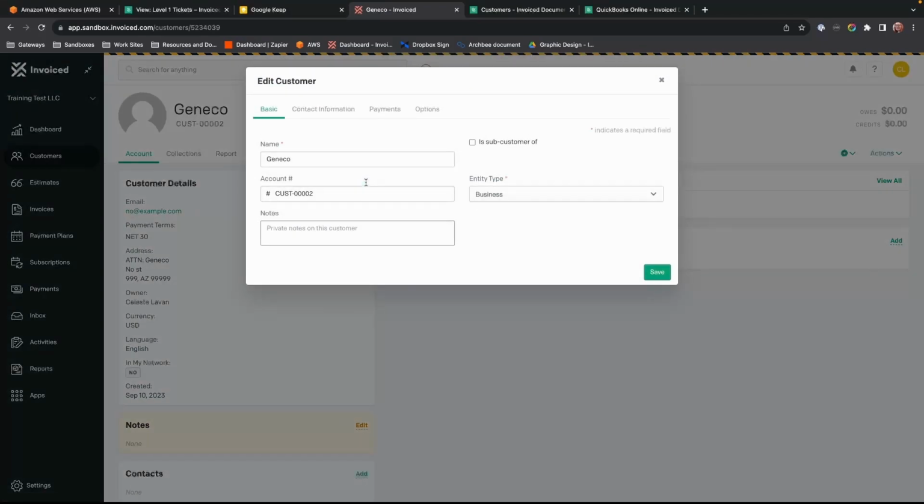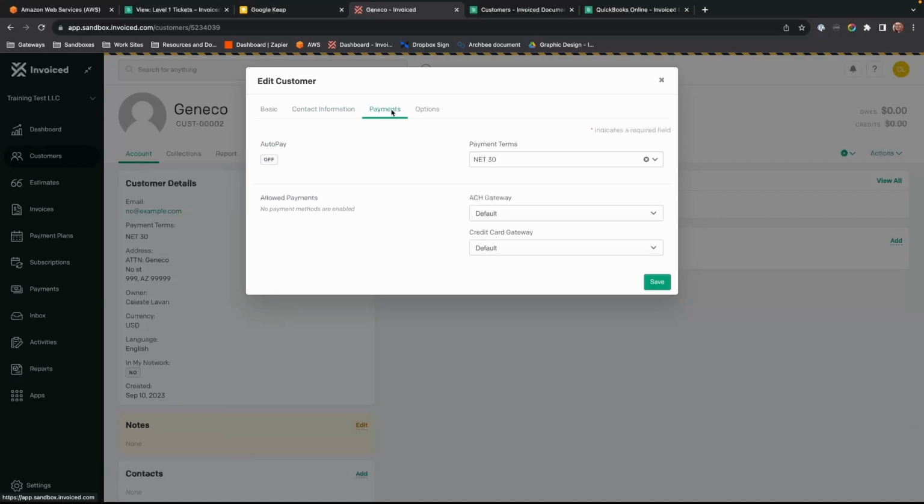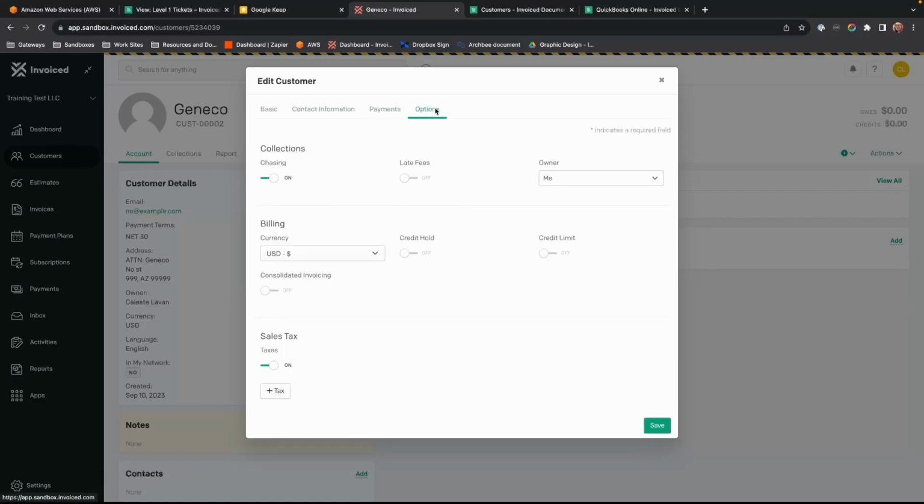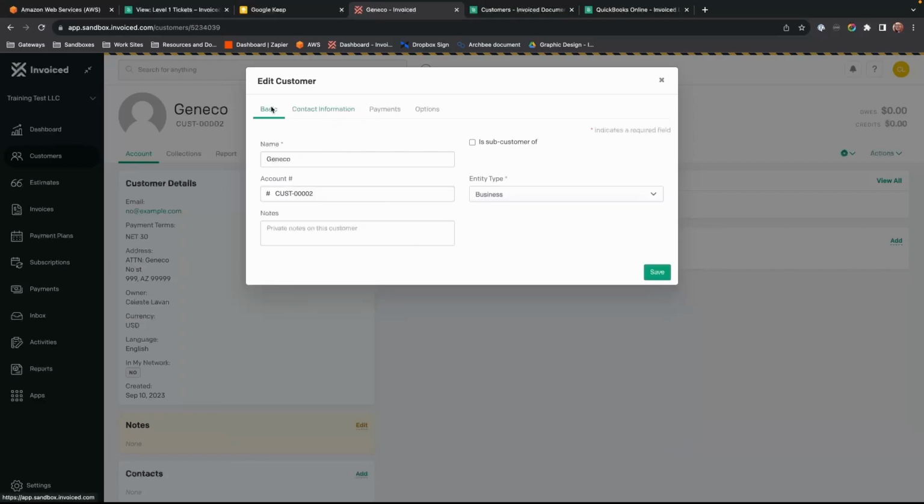Now if we hit edit on this section, as you can see, it will bring up that same screen that we were looking at earlier, except this time it's just editing the customer. So if there's any sort of issues, or if the customer needs to be changed, or if, let's say, the customer business moves to a different location, you can come in here, update their address, anything that you need to do.